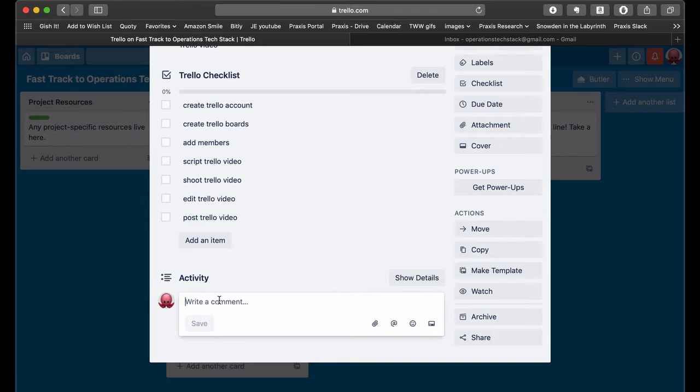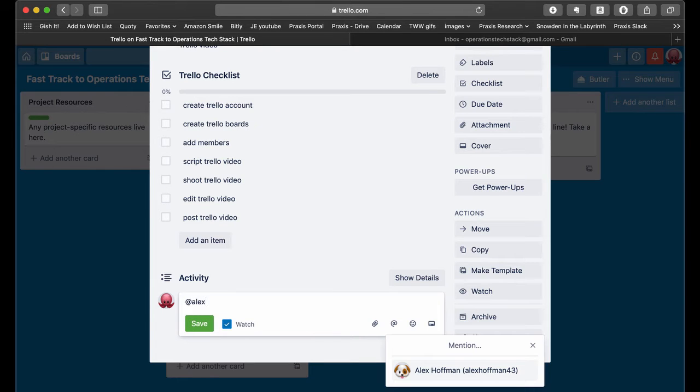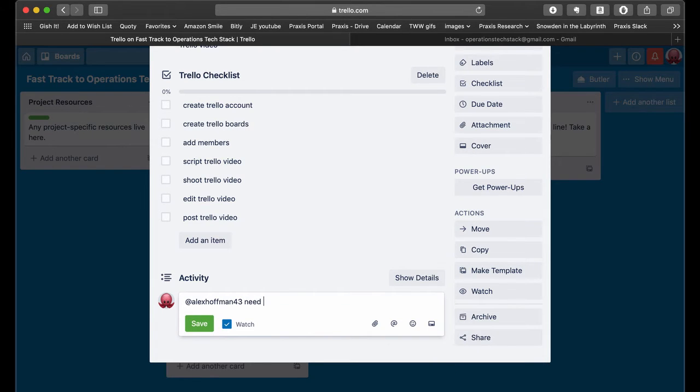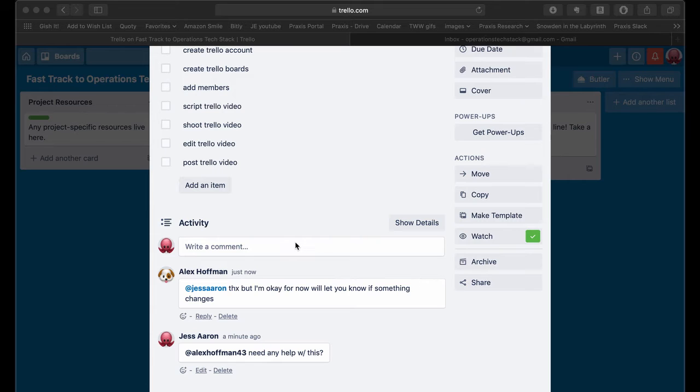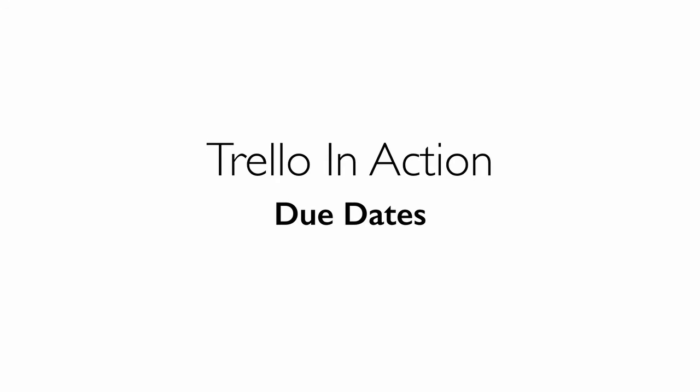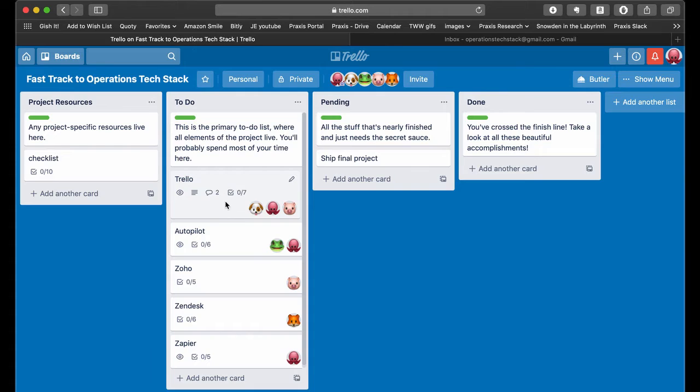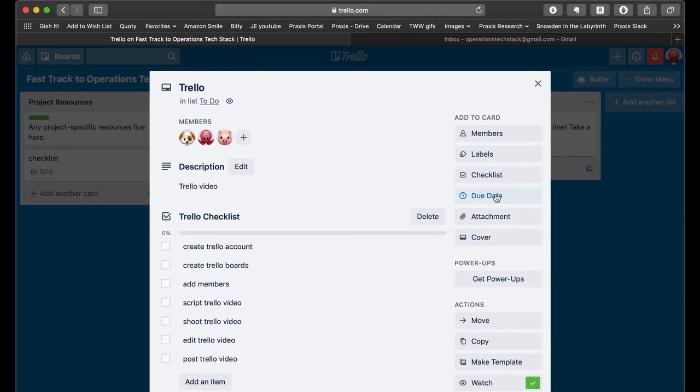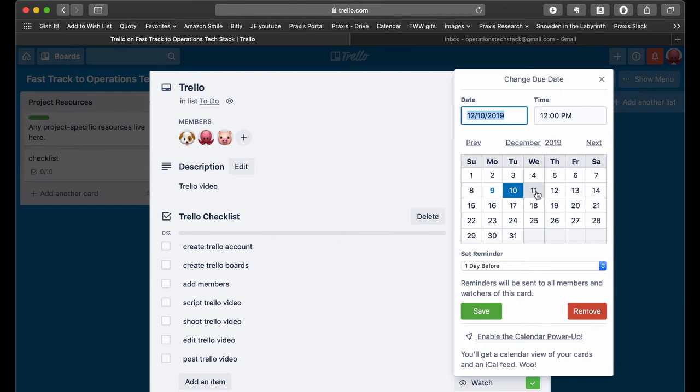Trello makes it easy to comment on cards, ask questions, and get feedback by tagging collaborators. We can also assign due dates to specific cards, which we can see at a glance on the main Trello board.